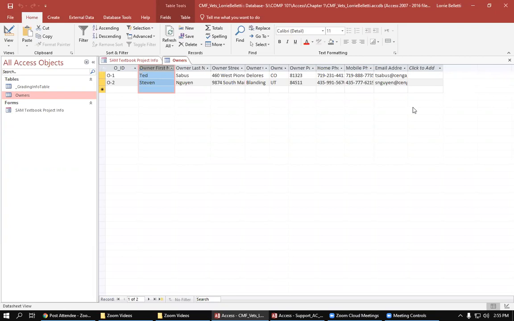Okay, so for this video, we're going to do a couple things. The first thing that we're going to do is resize some columns. And then later on, we're going to add another table, a patient's table. So the first thing we want to do is, as you can see, these field headings are not visible.